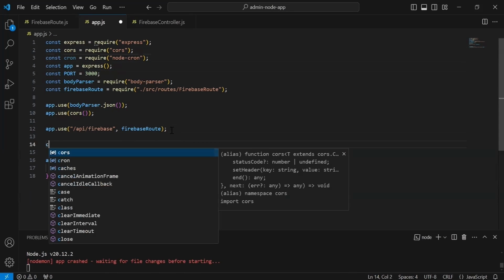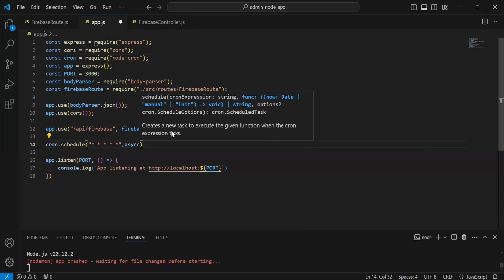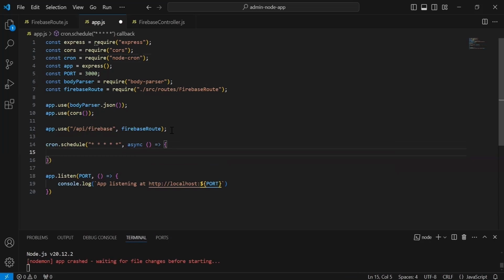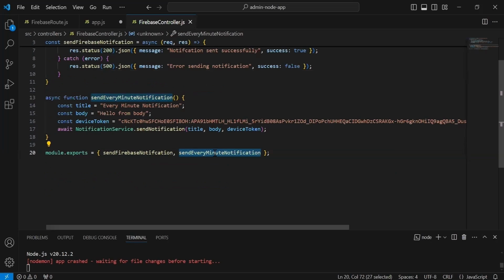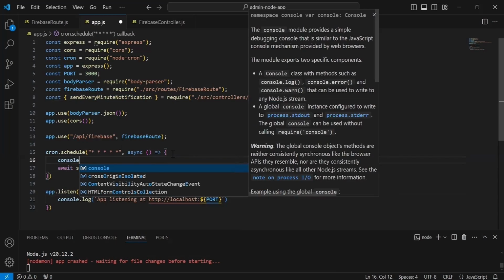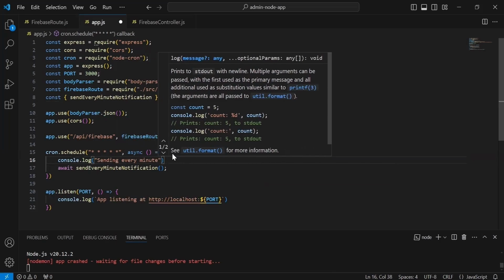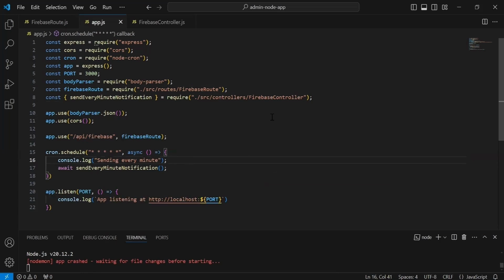So let me call the instance that is cron.schedule. I'm going to define here the time, like when we want to send the notification. So I'm adding here 1 minute. So it will be async. Inside this, I'm going to call the method from the Firebase controller that we have, sendEveryMinuteNotification. So let me import it here. Inside this method, we have to call the method that is sendEveryMinuteNotification, and it will be an await. And here I'm going to add the console.log to print the message on the console like "sending every minute". Let me check what errors we are getting in the console.